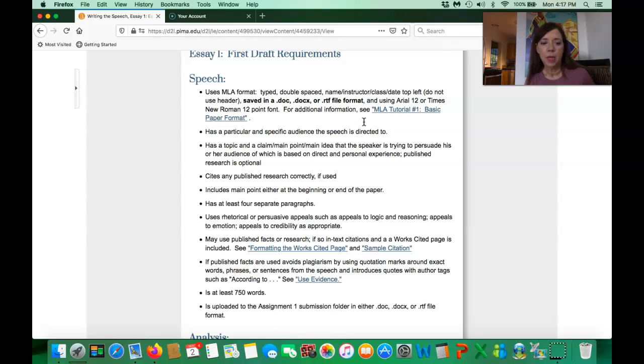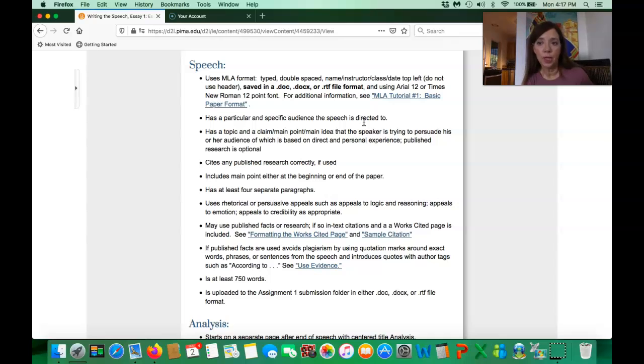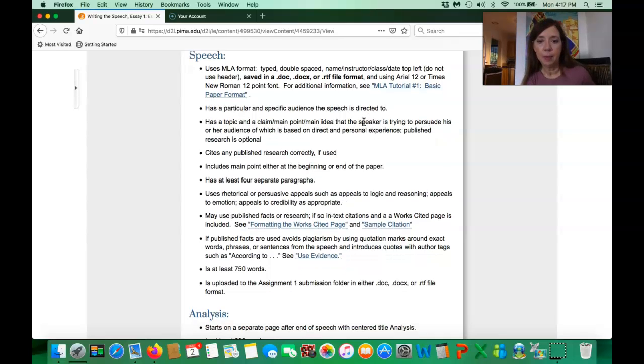And we're going to go back to the home page, and I'm going to show you how, once again, remember, you can download the Microsoft Word program for free, made available by Pima College.